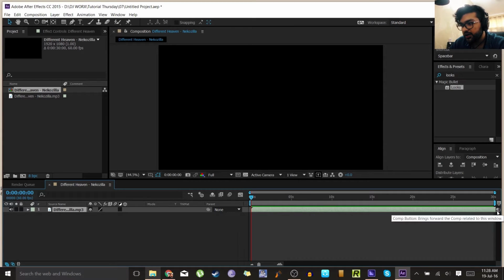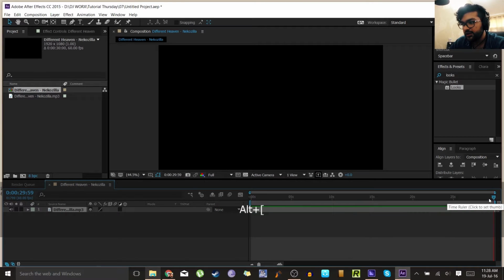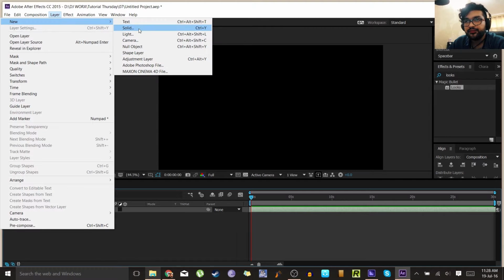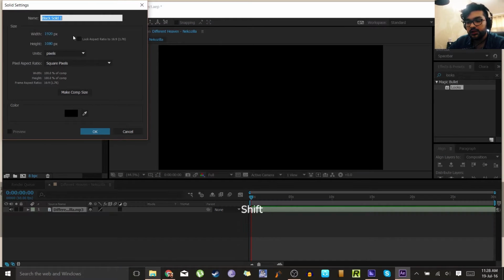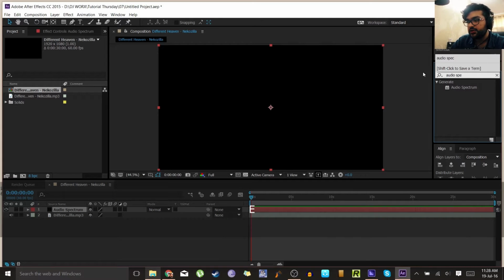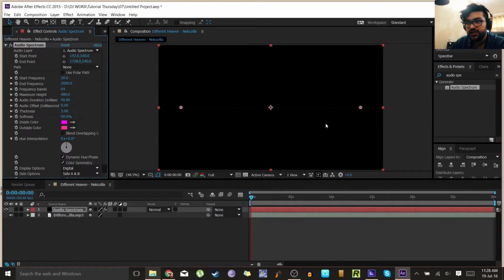Okay, so what I want to do is grab this edge of the song, make a cut there, and now the song is starting from around the 30th second. Awesome. Now let's make a new solid layer. Let's call it audio spectrum. The layer is the size of the comp. Let's grab an audio spectrum effect and generate it. Whoa, end of tutorial.